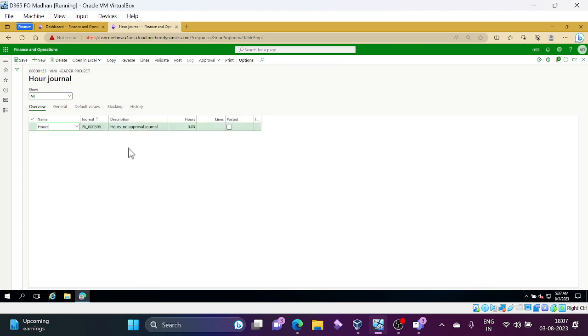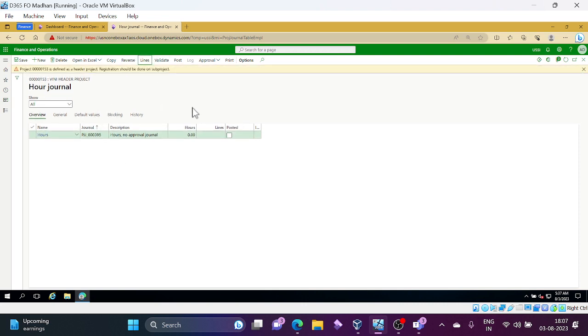New hover journal. So this journal name, it is journal name. This also I'll cover in the coming, maybe next within 1 hour. So once this is create new hover journal taken, click on the lines.